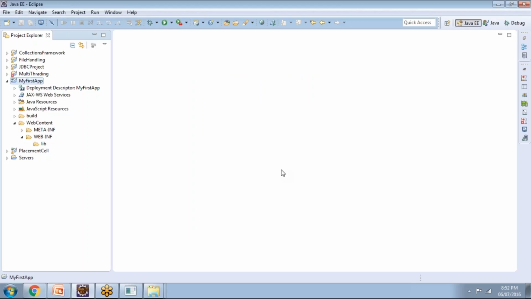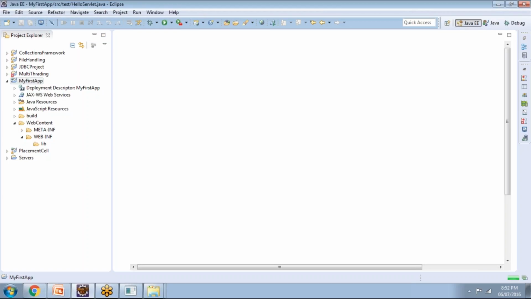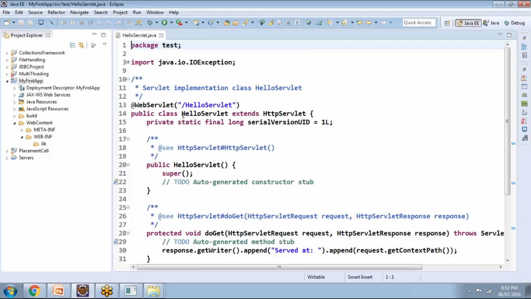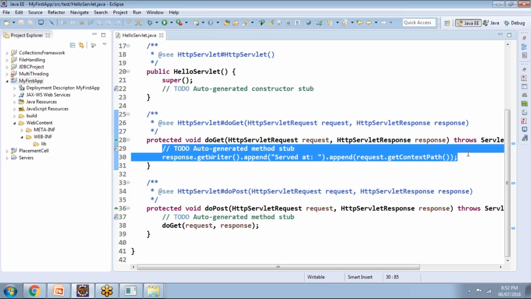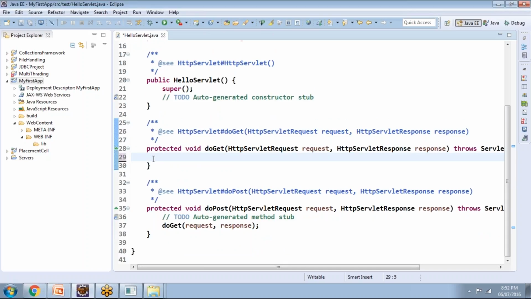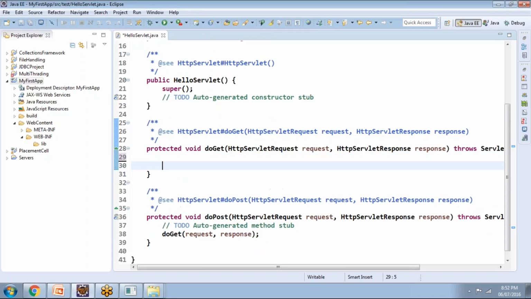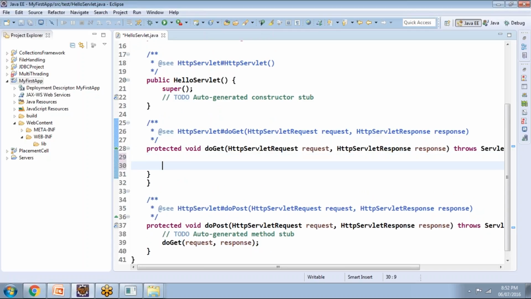So this is the code: HelloServlet extends HttpServlet. And here two methods you can see, public void doGet and doPost. I am deleting all this content here. Now here I want to print hello servlet. Actually we can't use System.out.println here because we don't want to print the content on the console. We want to print all the content in the web browser. So System.out.println is not used here.